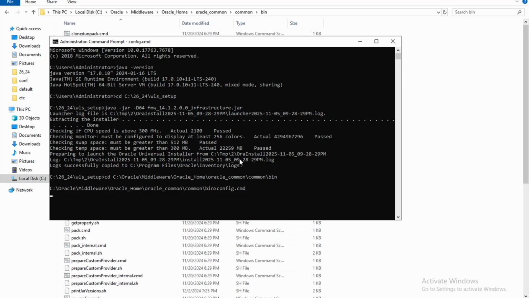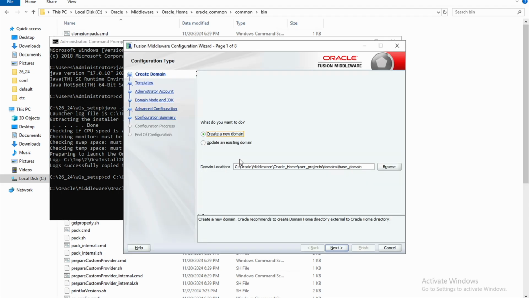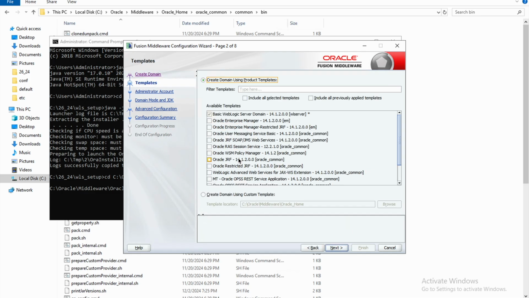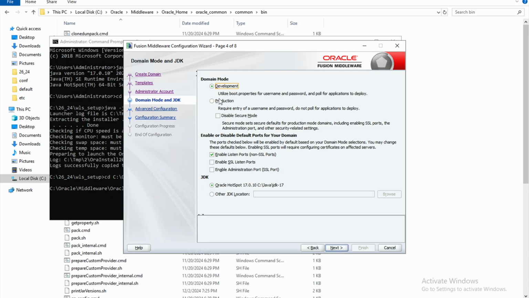Let's write config.cmd. It will start the configuration wizard. Here we will configure our domain. Just click next, and keep it as default. Choose a username and password for WebLogic, which is the WebLogic admin server.